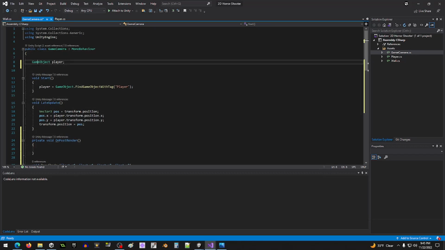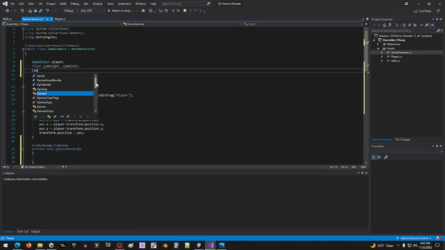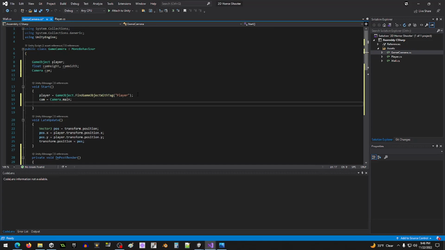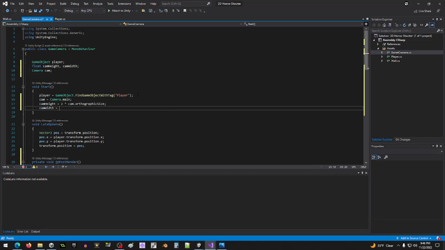So first we're going to have a cam height and a cam width. And we need to grab the camera that we're currently working with and call that cam. Cam will equal Camera.main, which is the camera we're working with, and cam height will equal 2 times the cam.orthographicSize, and the cam width will equal the cam height times the cam's aspect ratio.